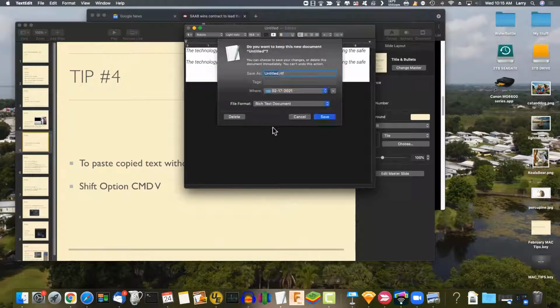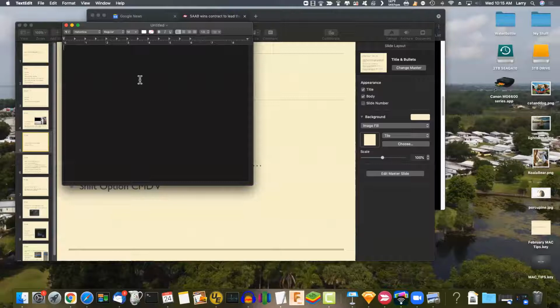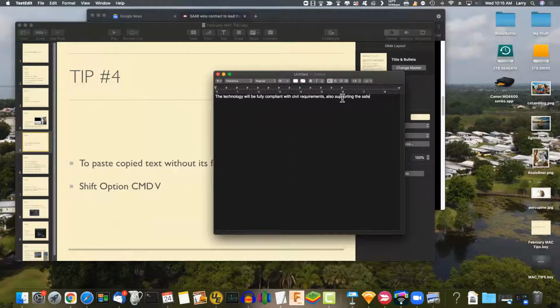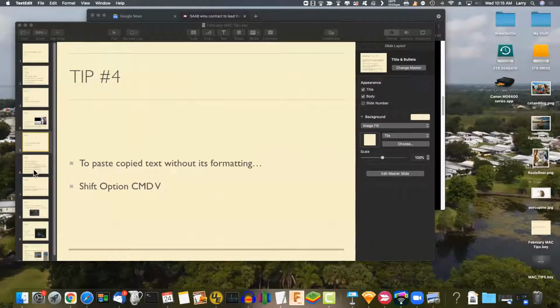Let's close that. Let's open it back up. And now Shift Option Command V. And you see it's removed the formatting. So if you don't like that formatting when you copy it off of a web page, you can remove it with Shift Option Command V. And where are we? Tip number 4.